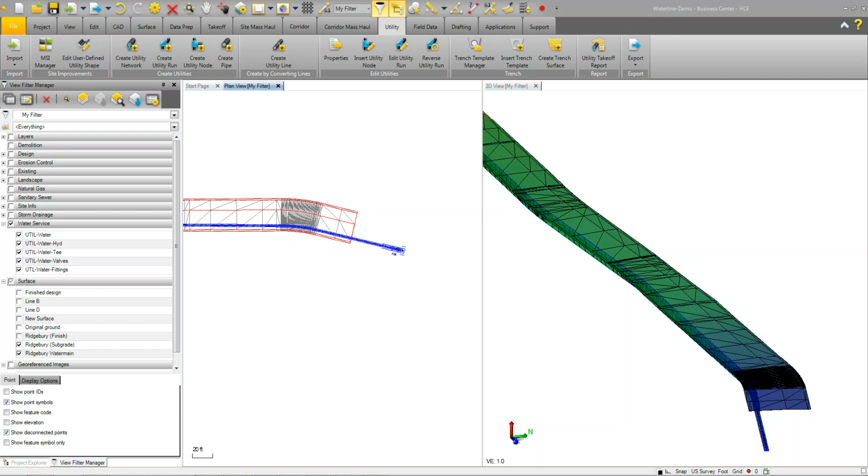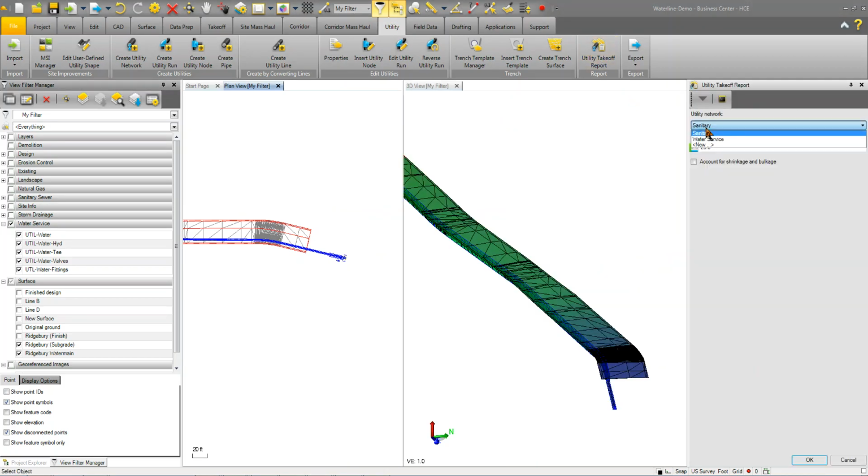So let's go ahead and look at the utility takeoff report. On the utility tab, we're going to click utility takeoff report. We're going to choose our network, which is our water service. We can set our increment. We can account for shrinkage and bulkage as well. But let's just go ahead and click OK.